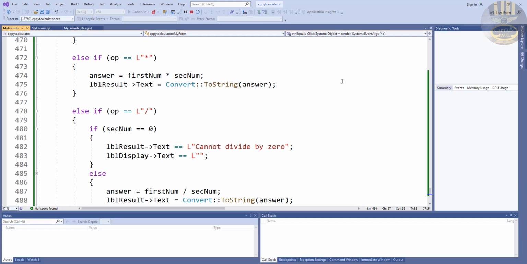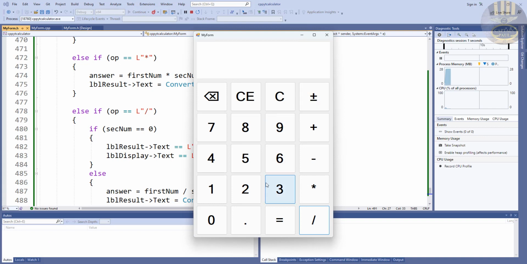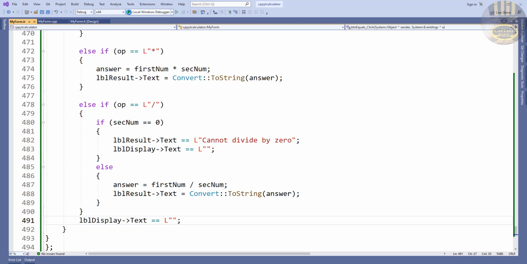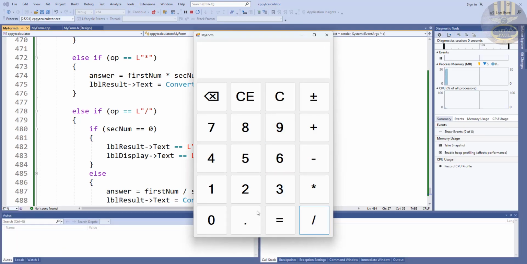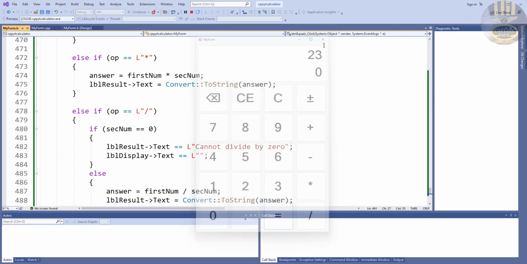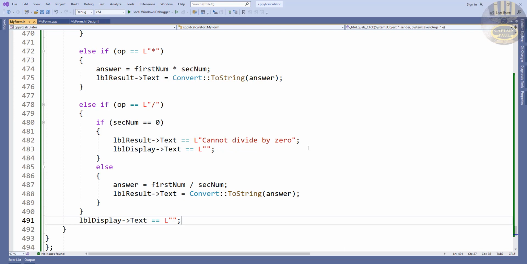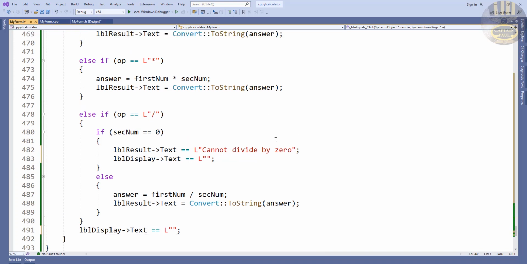Run. Okay, 23 multiplied by 9. There we go. Let's divide that by 0. Okay, let's see. Let's say 23 divided by 0. Oh, what have I done wrong? Let's see why. Okay, back in here.